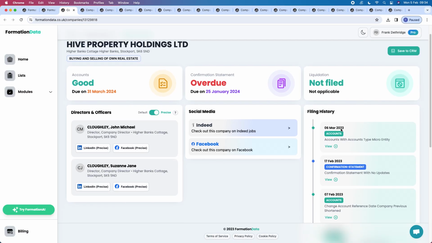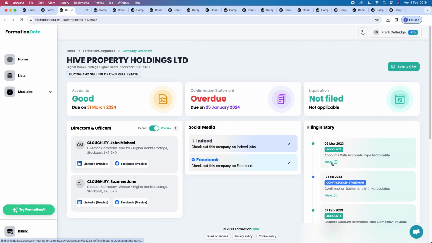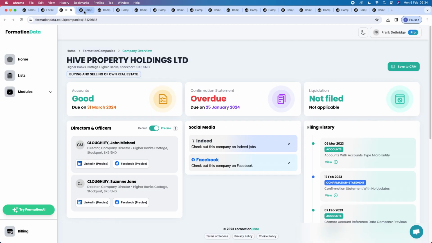So overdue confirmation statement. Have a quick look down here. Let's see if they've got any fixed assets on their books. Okay, yeah, so this is, you know, probably worth adding to the list.